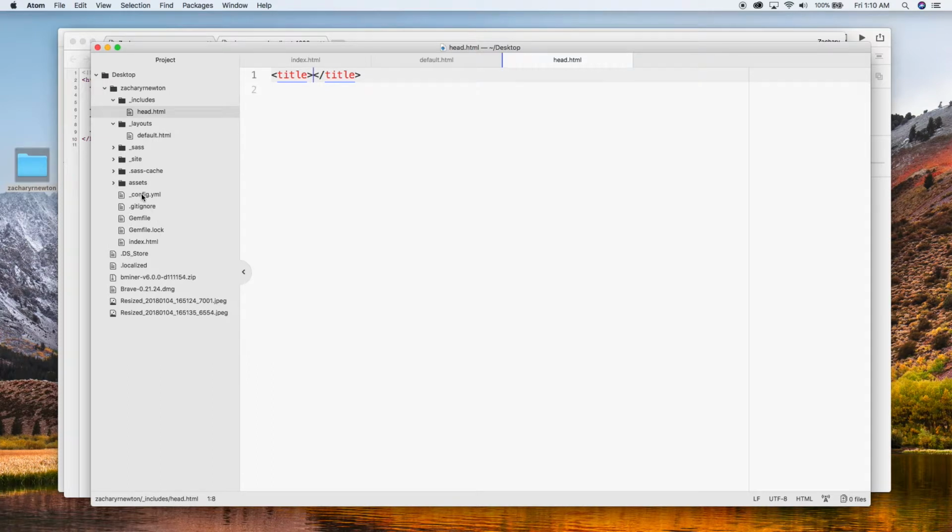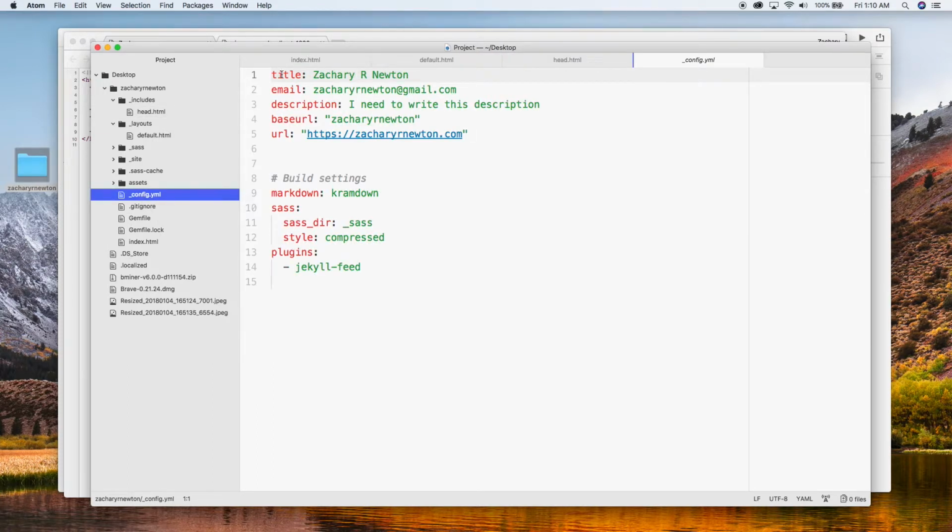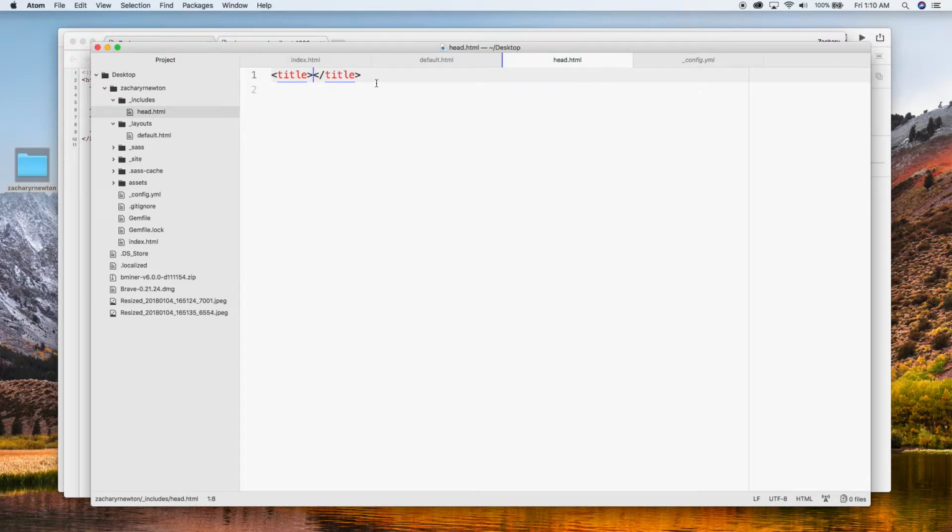So if we come to our config.yaml, you'll see the title right here is Zachary R. Newton, and this is what I want to use. So to do that, we're going to use this variable. Now, all we got to do to use that, use curly brace, site dot base URL. I'm sorry, not base URL, site dot title.